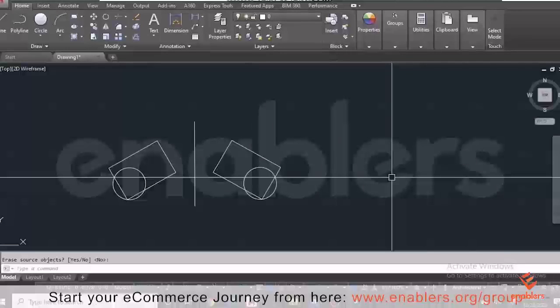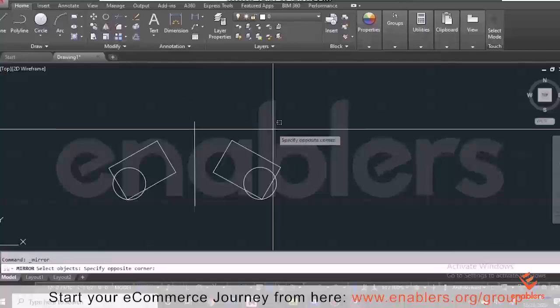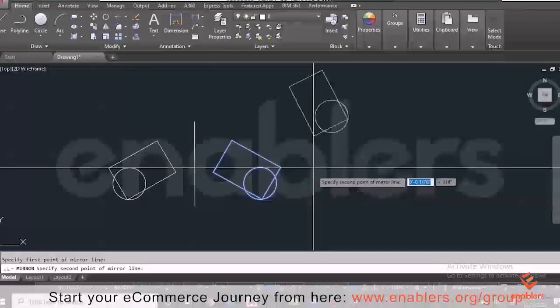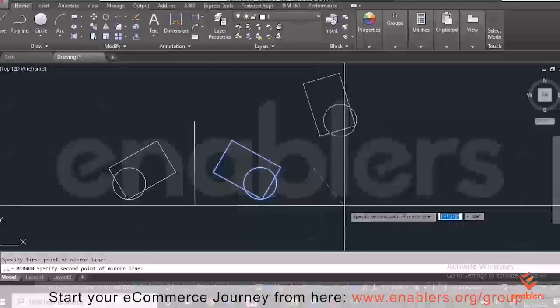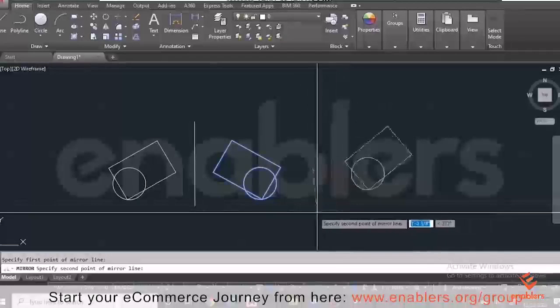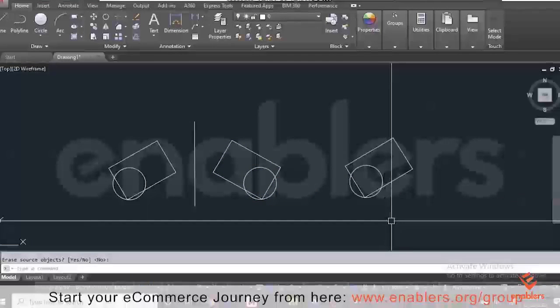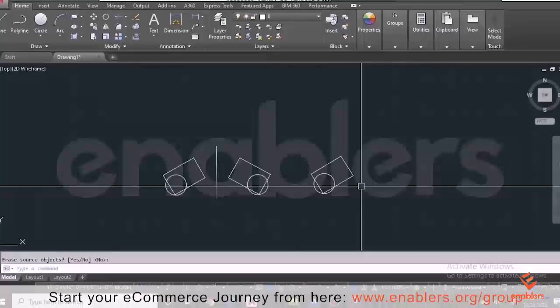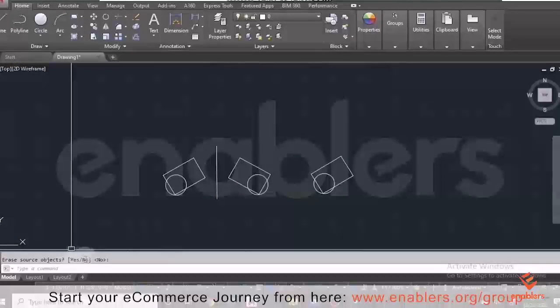So I will go to mirror, select these two objects, press enter, and now I will randomly click at 2 points. Maybe you can make it align if you want, but I will just make a straight line and press enter, and we will still have the mirror copies. When you mirror any object, AutoCAD will ask you if you want to keep the original or not. So you can select yes or no.